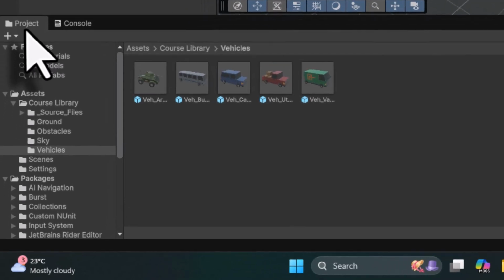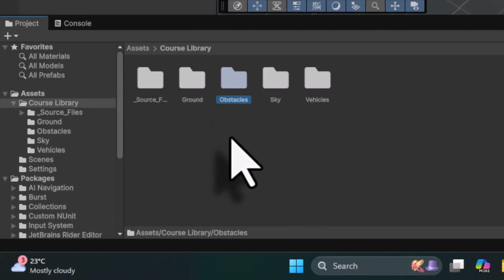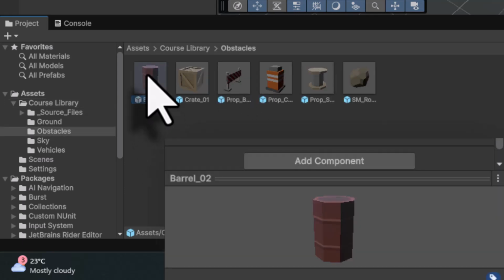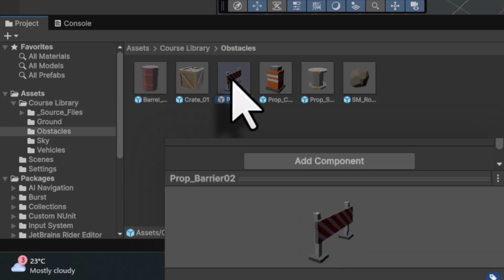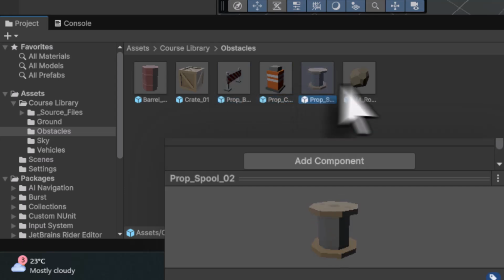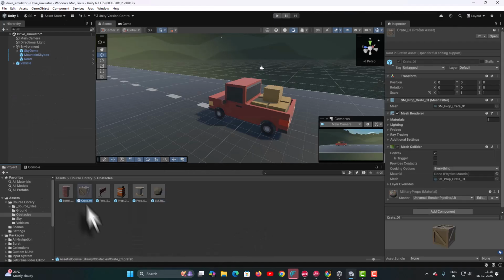Next we are going to add an obstacle in front of this car. I will come again into the project panel. In assets, course library, you have a folder called obstacles, and if you open it, you have 6 obstacles: barrel, crate 1, next property barrier 2, then property cone 1, then property spool 2, and rock boulder 1. For this scene, I am going to select this crate 1 and add it into the scene.